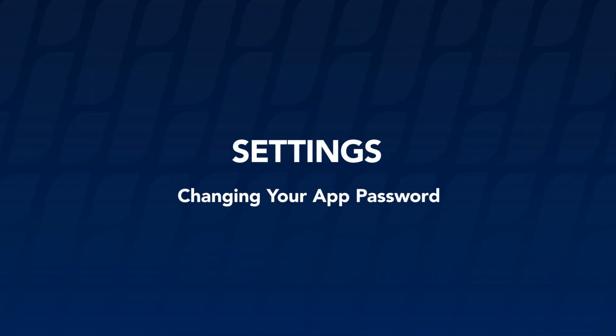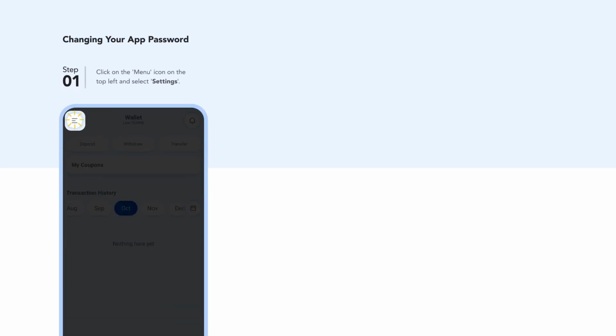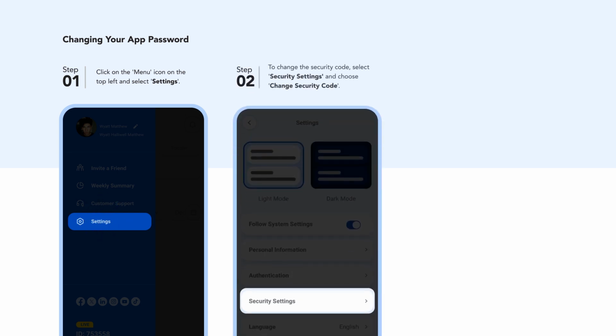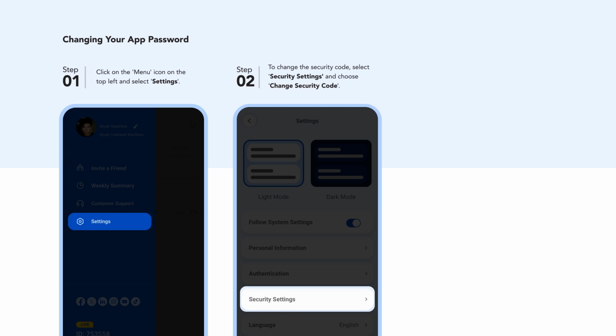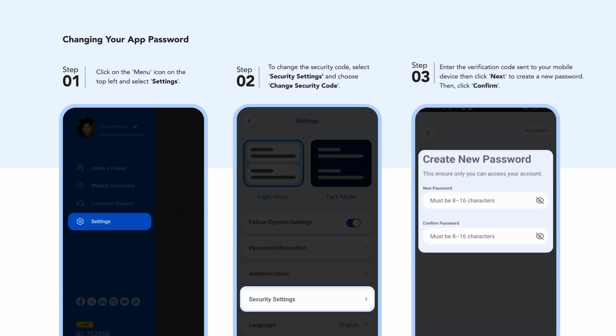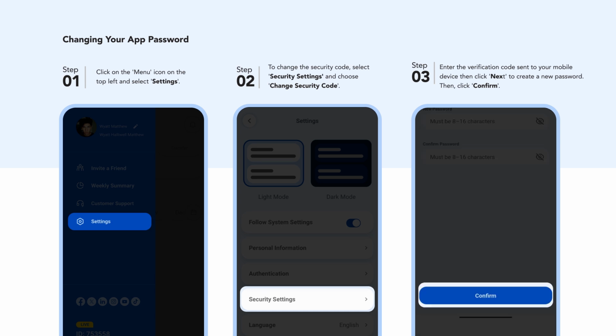Settings. Changing your app password. Step 1, click on the menu icon on the top left and select Settings. Step 2, to change the password, select Security Settings and choose Change Password. Step 3, enter the verification code sent to your mobile device, then click Next to create a new password. Then, click Confirm.